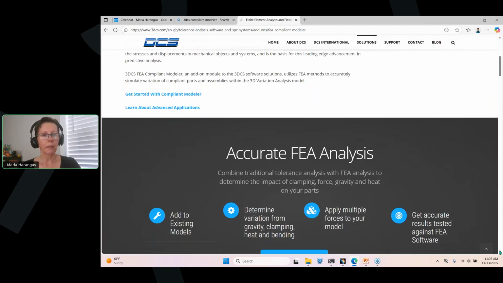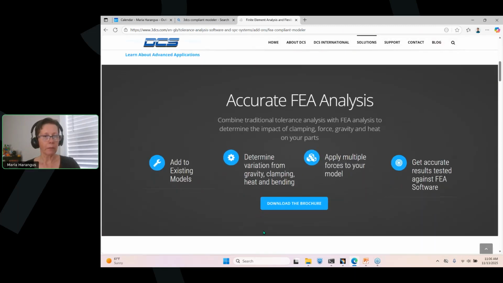And here on this page, you can see a little bit more explanation. You would use Compliant Modeler by adding it to an existing rigid model, so you can build on an already existing model. It can help you determine a variation from gravity, clamping, heat change, or over-constraining the part. You can apply forces to your model, and you can validate against FEA software.